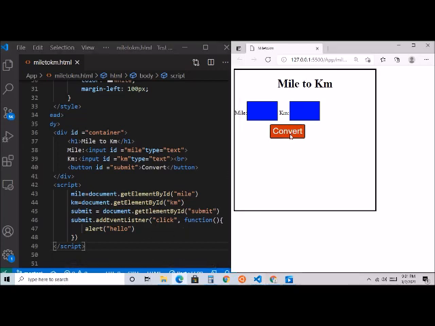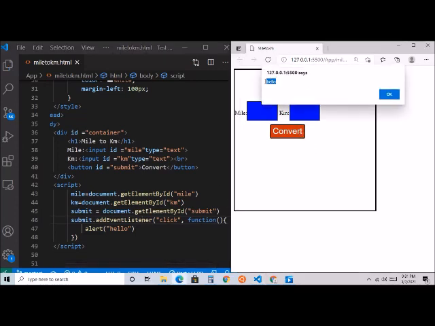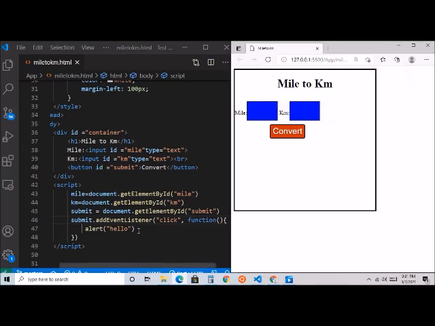So let's click. There must be something wrong in my spelling, and let me see what mistake I made. Add event listener, maybe... so I forgot the e over here. That's why I always like to do alert. So that's how I know. Now it's hello. So that's good. So my spelling and everything is good.